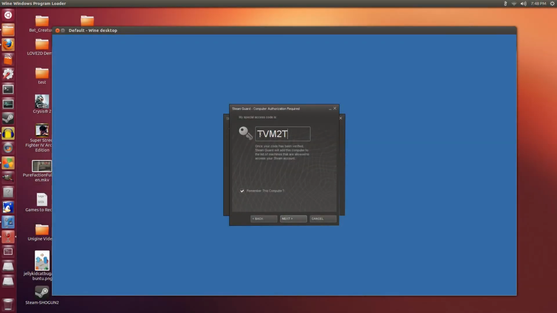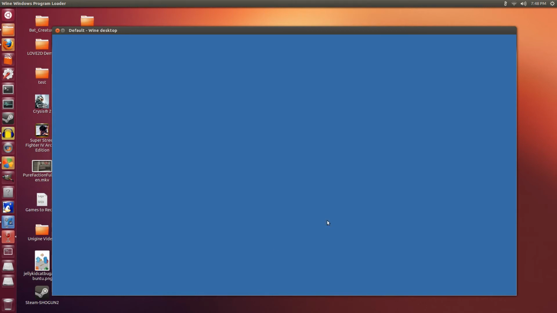Alright, so I have my code here now. I've taken it from my email. I'm going to click Next. Let it do its working part. So basically the first part I've just taught you was how to install Steam in PlayOnLinux. There's of course the easier version where you let PlayOnLinux install Steam for you, but my method allows you to use the latest version of Wine, which hopefully also means all the bug fixes and any improvements that they may have. So it may take a moment for Steam to start up.